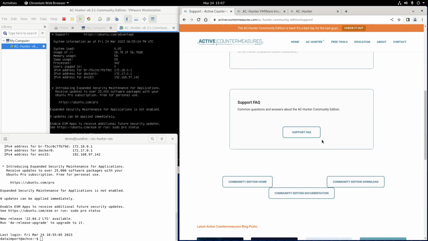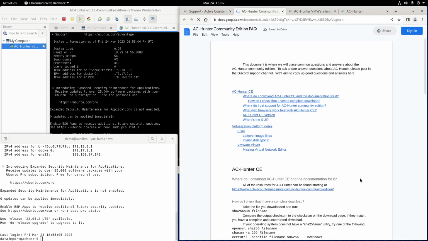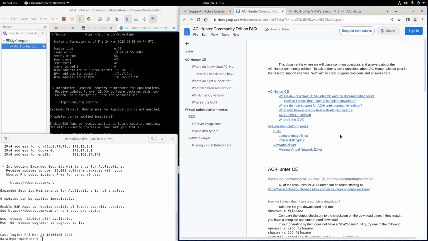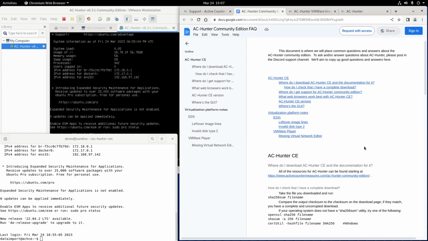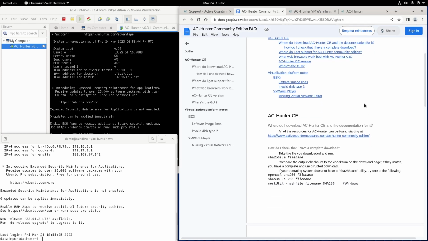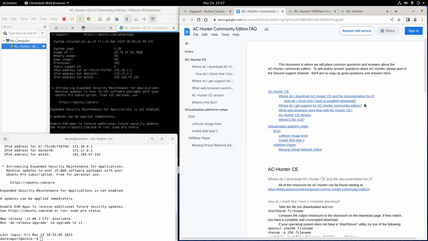We also have a FAQ available. So if you click on the FAQ, I'm going to open this up in a new tab. We have a document that talks about how AC Hunter works, some quirks about how to use this under ESXi, some notes about using this under VMware Player, and so on.